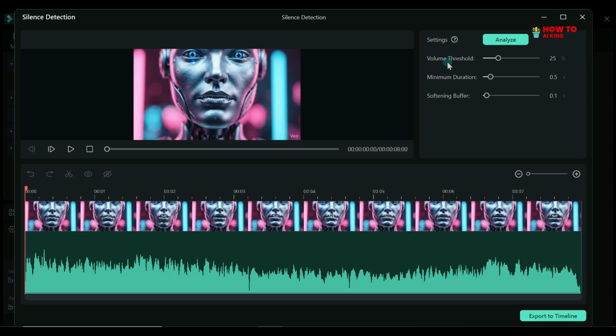First, adjust the volume threshold. This tells Filmora how quiet a sound must be to count as silence. Usually, 25% is a good starting point. Next, adjust the minimum duration. This defines the shortest pause the AI should remove. Set this to about 0.5 seconds for natural speech. Finally, adjust the softening buffer. This adds a tiny bit of room before and after the cut, so words do not get clipped off.